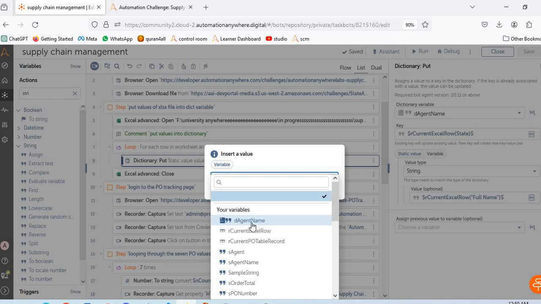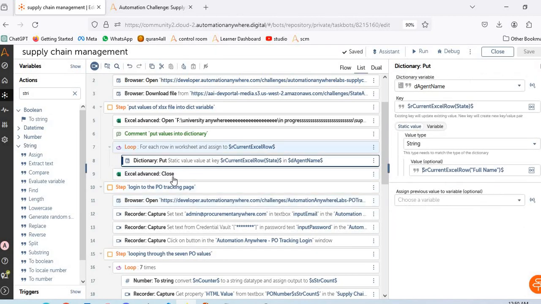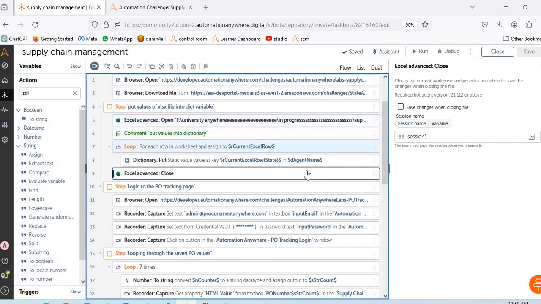This D stands for dictionary, and I labeled it agent name, and then I will write here, for example, the state, so I will write the state here, and then insert. After that I close the Excel sheet.